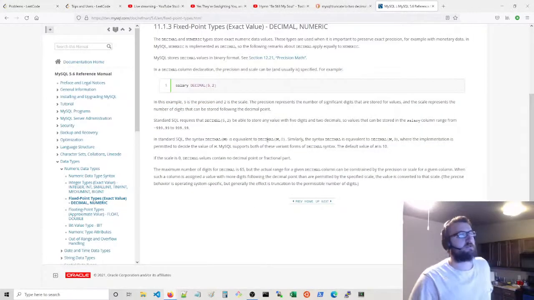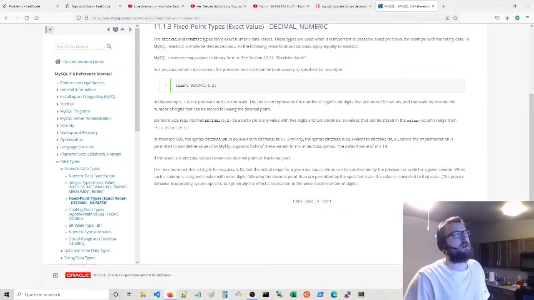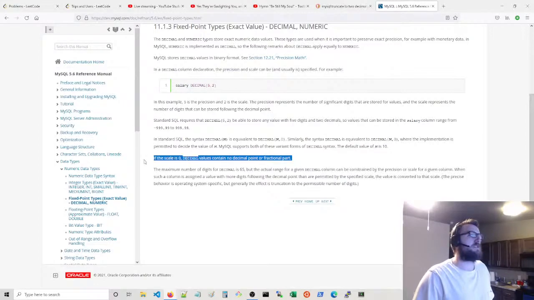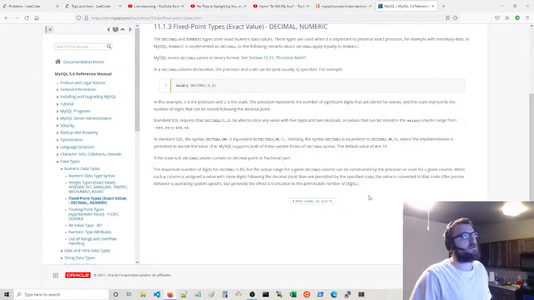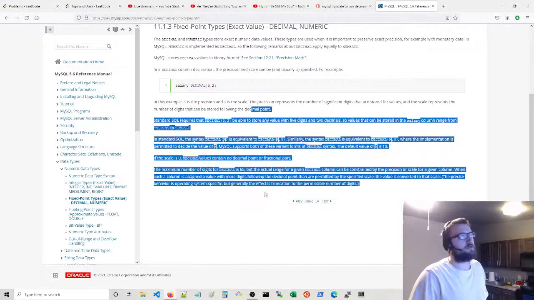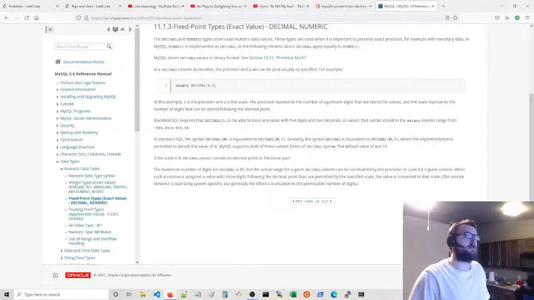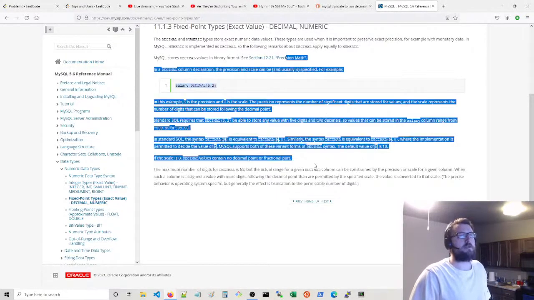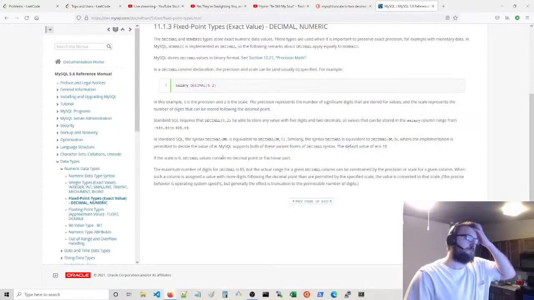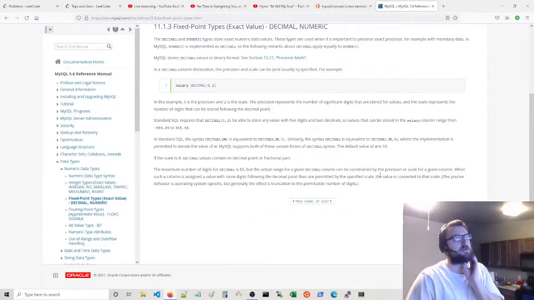In standard SQL, the syntax is equivalent to decimal. Similarly, the syntax decimal is equivalent to decimal M0, where the implementation is permitted to decide the value of M. MySQL supports both these variant forms of decimal syntax. The default value of M is 10. The scale is 0. Decimal values can contain no decimal point or fractional part. The maximum number of digits for decimal is 65, but the actual range for a given decimal column can be constrained by the precision or scale for a given column.